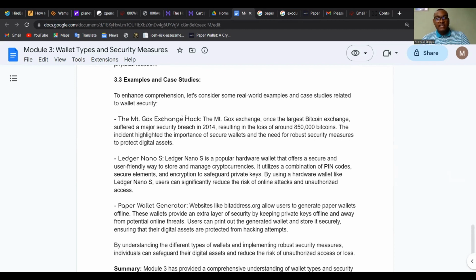The Mt. Gox Exchange hack happened in 2014, right? What happened? People who had funds stored in that hot wallet, their different accounts, amounted to 850,000 Bitcoins. 850,000 Bitcoins. Guys, it's not small money. Convert that, multiply that by 20,000 or 30,000 as it is today. 30,000. You know how much that is.